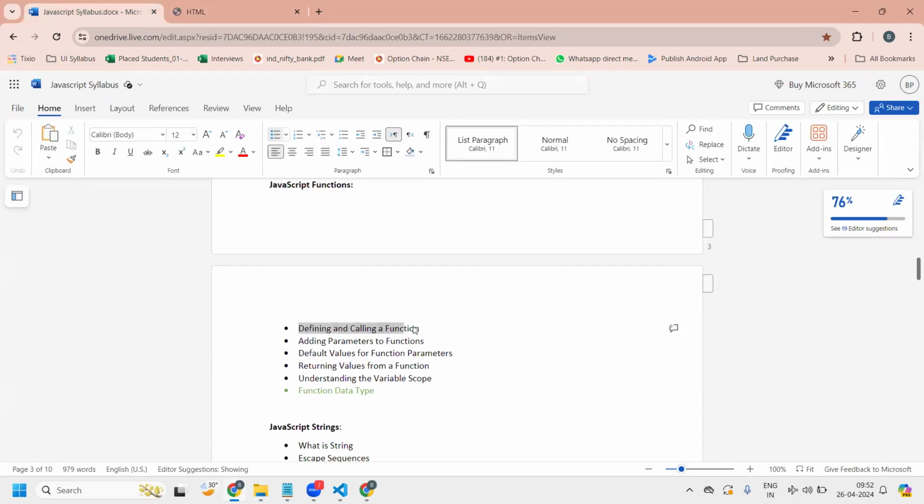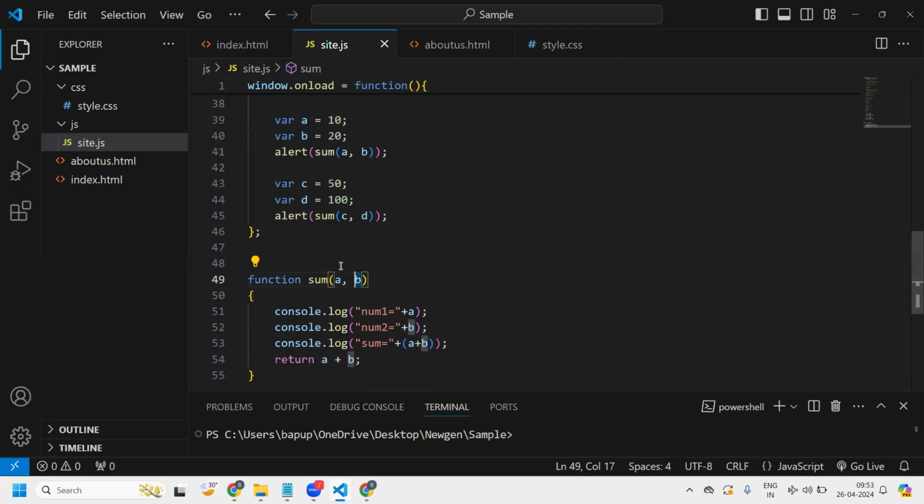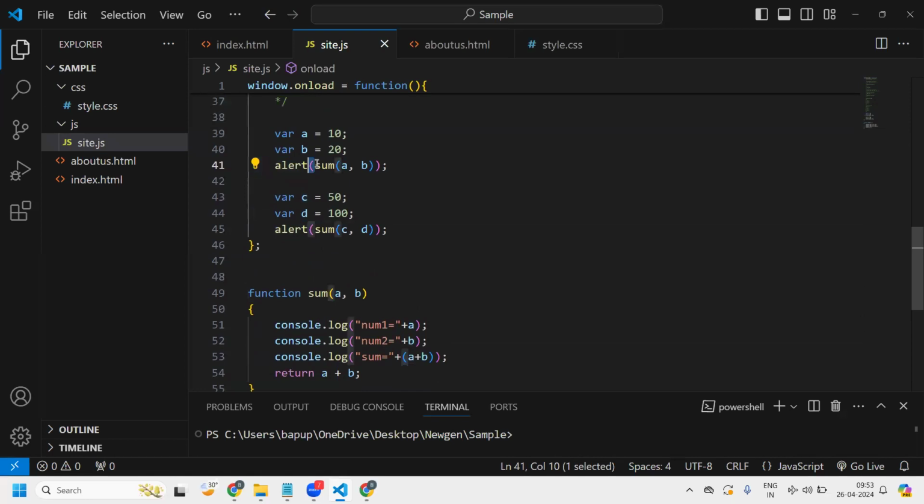Okay, so defining and calling a function, ये टॉपिक अभी हमने देखा. Add parameters to the function, ये भी देखा. Default values for the function. अभी default values क्या होता है? मान लो किसी ने यहाँ पे वैल्यू पास इन नहीं की है. ओके, ऐसा भी हो सकता है. चलो अपन अलर्ट में नहीं दिखाएंगे, we will only show in the console.